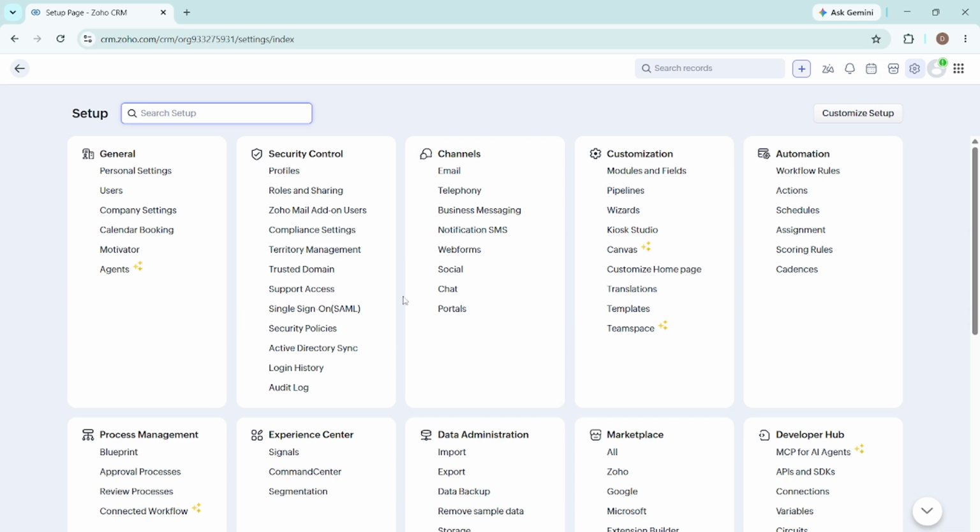Once Setup is open, the goal is to find the section that controls channels, especially social integrations. In the Setup area, look for the option that says Channels. Click Channels. This is where Zoho CRM organizes different connection types, such as web, email, and social tools. After clicking Channels, you will see a list or navigation options. From there, select Social on the left menu.